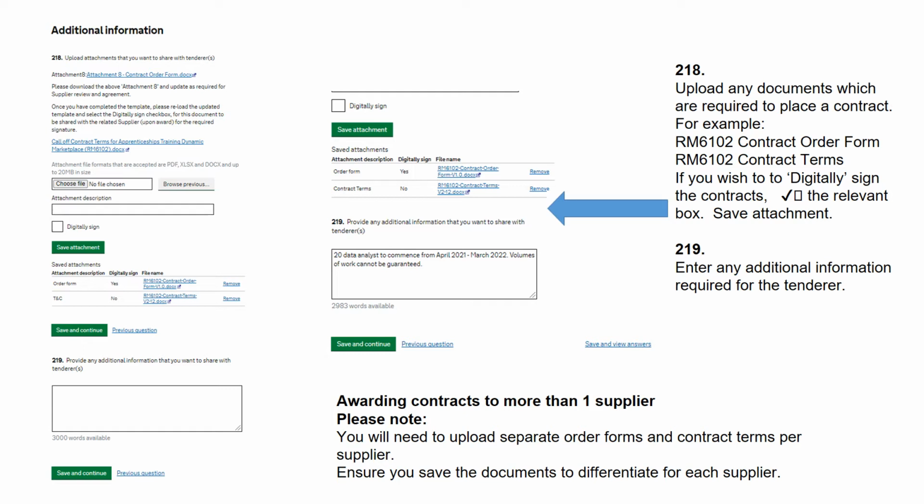If you are awarding contracts to more than one supplier, you will need to upload separate order form and separate contract terms and conditions per supplier. You can opt out of using this feature and continue with your own process if you wish.